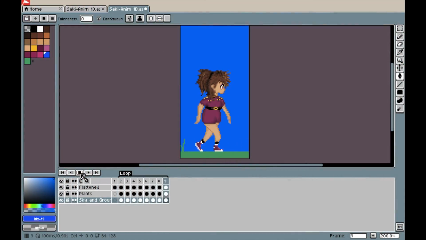Finally, I've just added the barest of details, such as a blue sky layer, a green ground layer, and a little bit of foliage to scroll by, so that we can see how the animation would look if this character was walking by some scenery. This way we can see that the animation looks lovely and natural. Anyway, that's a lot of information to take in.